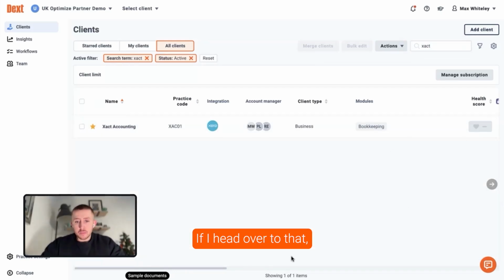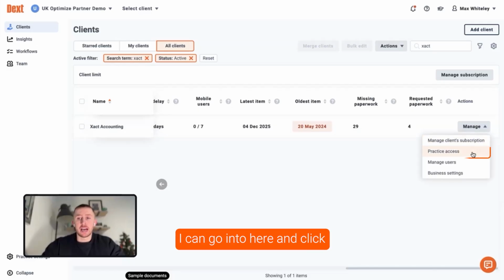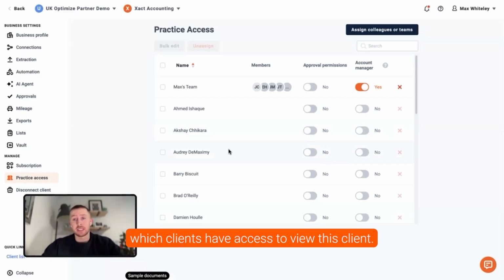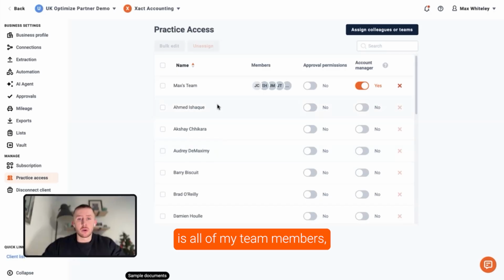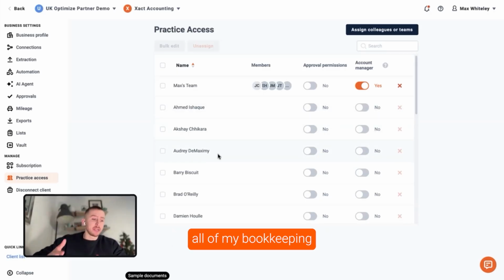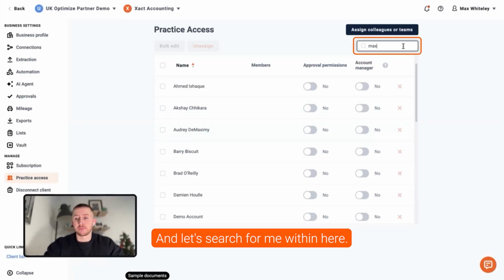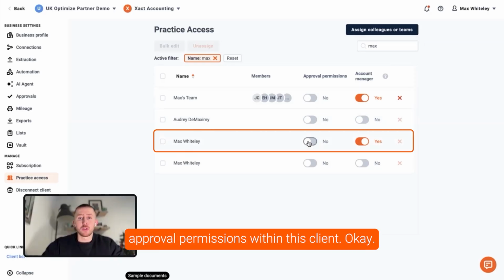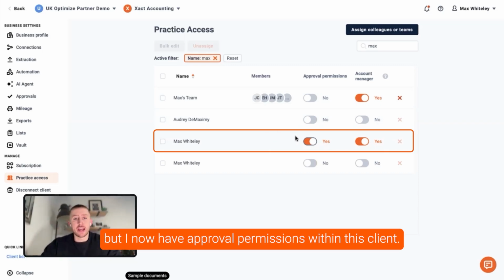If I head over to that, what you'll see on the right-hand side is the ability for me to manage this client. I can go into here and click Practice Access. And this is where I go to allocate which clients have access to view this client, okay? What I can see within here is all of my team members, all of my bookkeeping and accounting colleagues. And let's search for me within here. What we've got here is me, Max Whiteley, and I'm going to give myself approval permissions within this client.